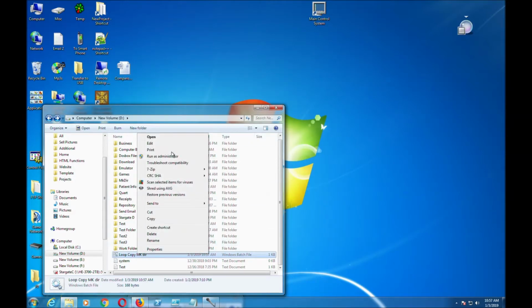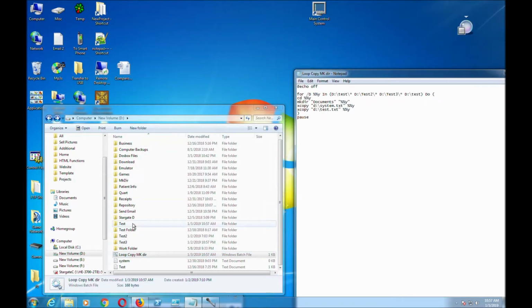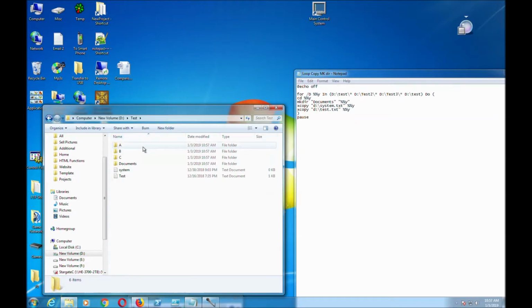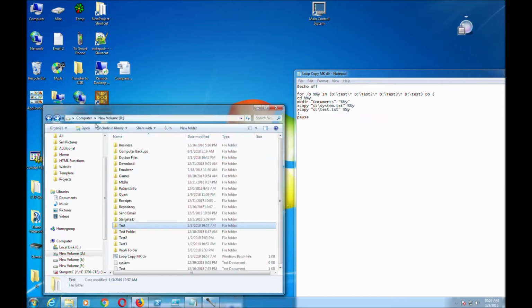Alright, so let's look at the code. Let's check out every directory. So in the test folder, I made the directory documents. I put the systems.txt file and the test.txt file should be in here also, and they are here. And in the A drive they should also be there, because I put it for all the directories. I want to copy everything into every directory. They too are all here.